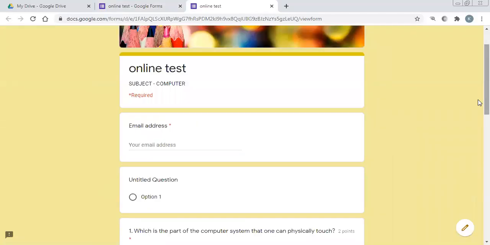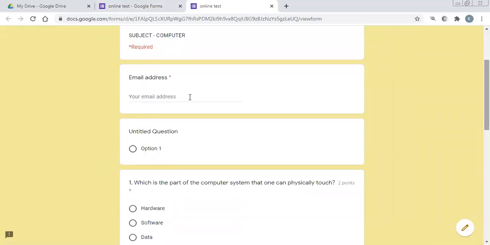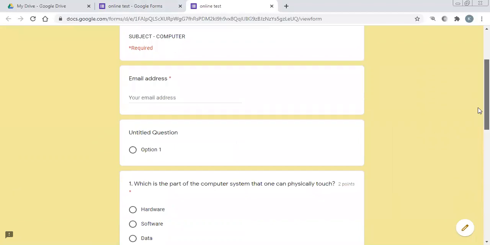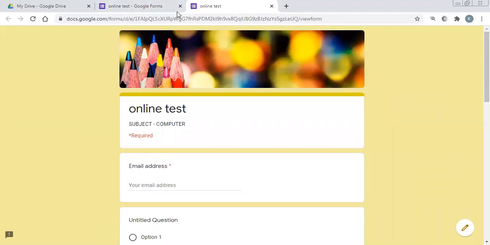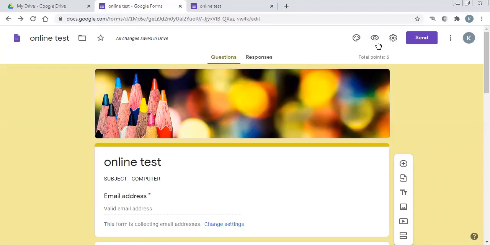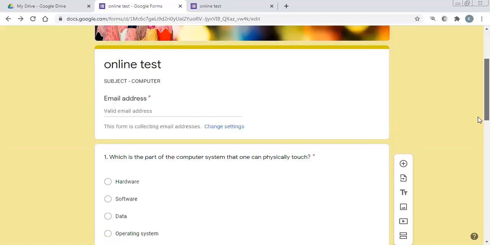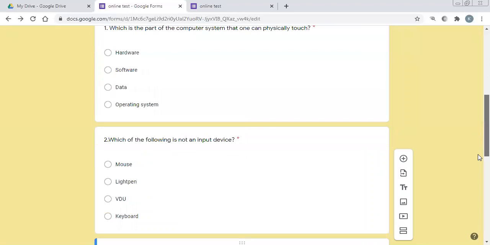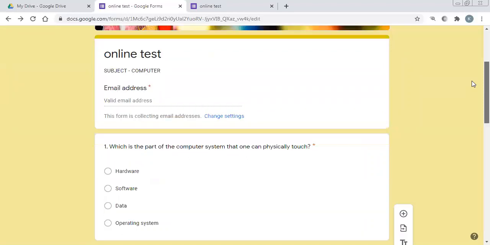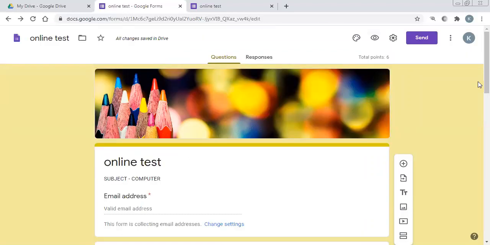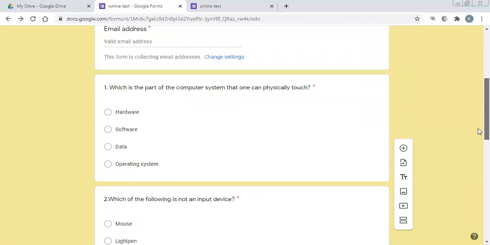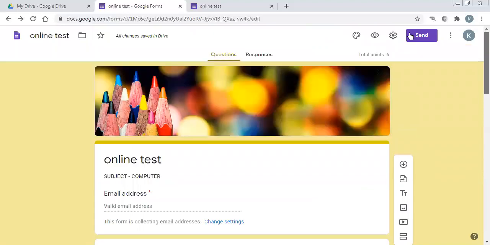The first one is the email address. It is compulsory; they have to enter it. Then afterwards, the untitled question list came. For example, I will show you the untitled question. So in this way, you can see the preview of the form. And afterwards, what you have to do? The send option is there.